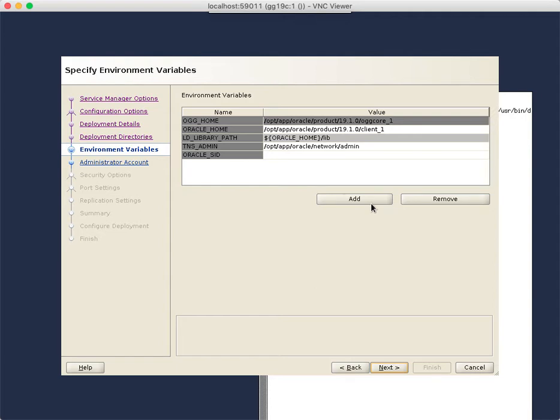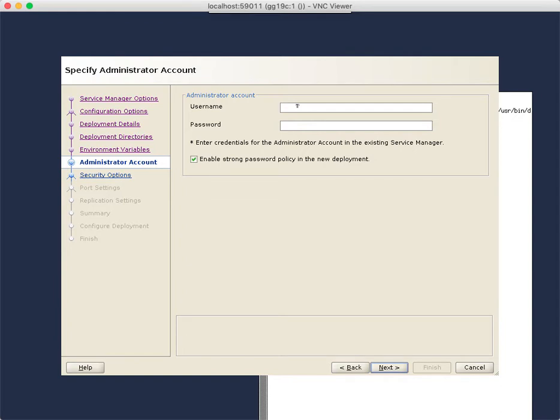The nice thing about this too is that if there are more environment variables you want to add, you can just click the add button, or if you want to take something away, you can click the remove button. Click next. And now the administrator account. Where it says administrator account, administrator really ties to the administrator role that we have inside of GoldenGate Microservices. This is really tied to the role-based security that's tied into there. So a user who's created as an administrator role can actually create deployments. And so you can use that user and log in here and create the deployment.